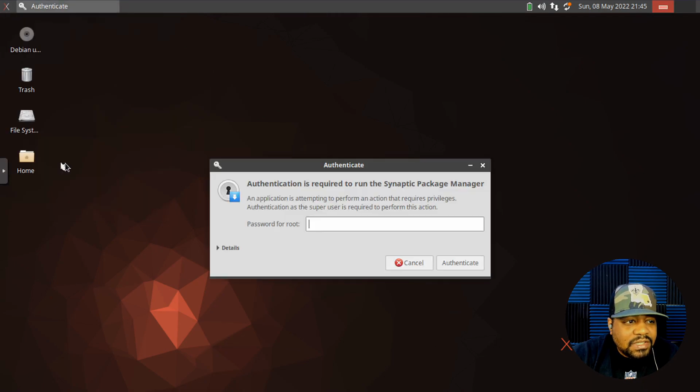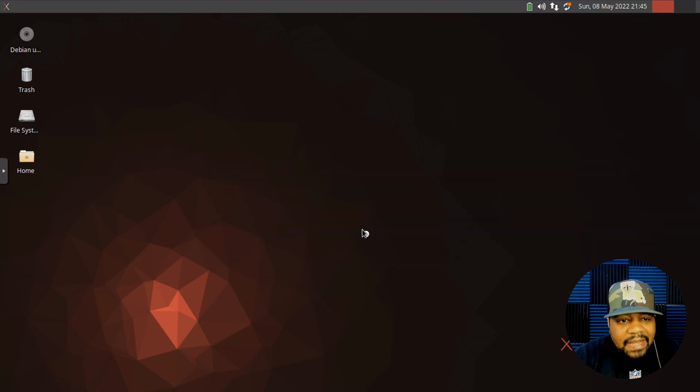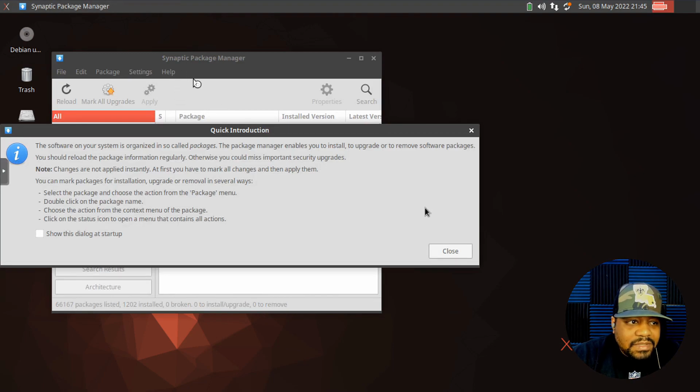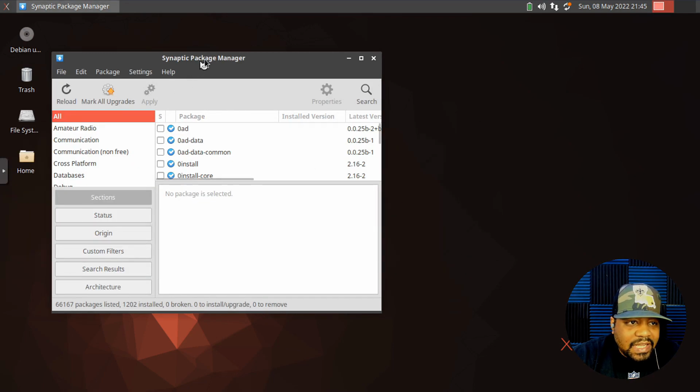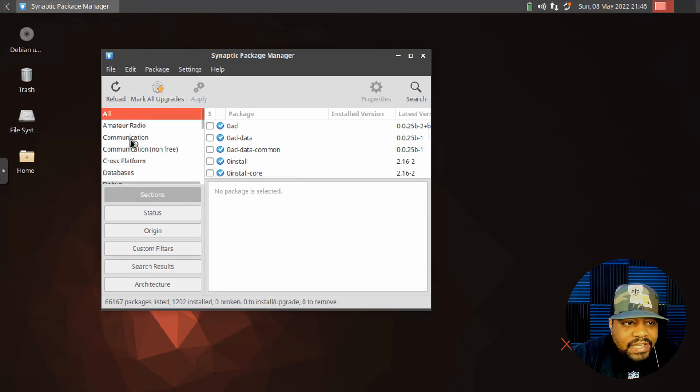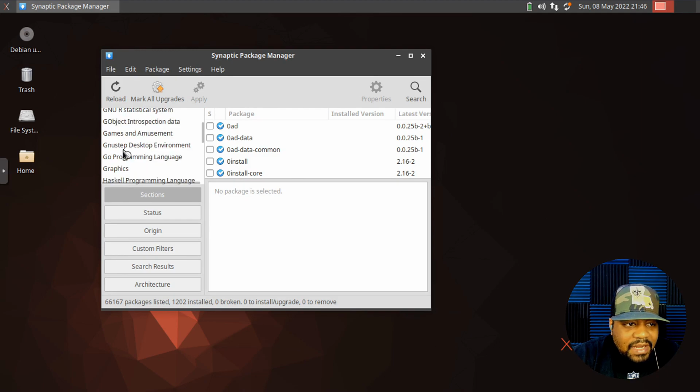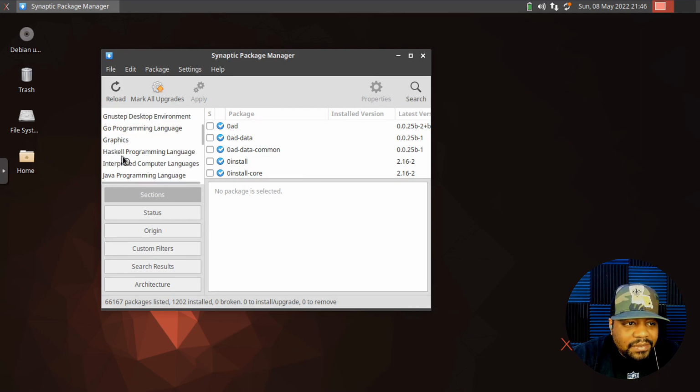Yeah, here we go. So Synaptic Package Manager, let's open that up right fast so you guys can see how to install applications on here. So this will help you install all your applications. So you can go through here. They have it categorized, so you can go through and find whatever you're looking for. GNOME desktop environment, Go programming language. Just basically search for whatever you're looking for, right in here.